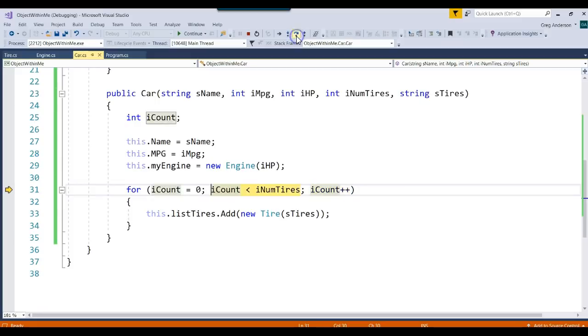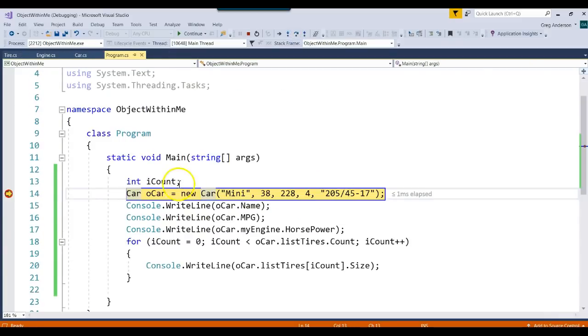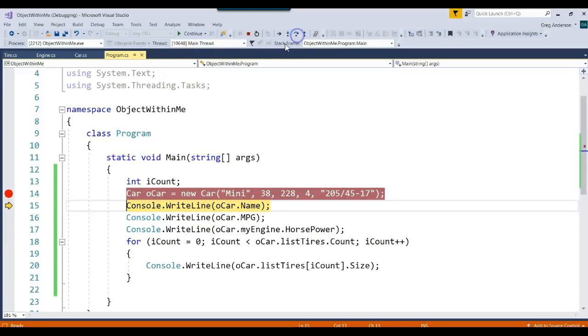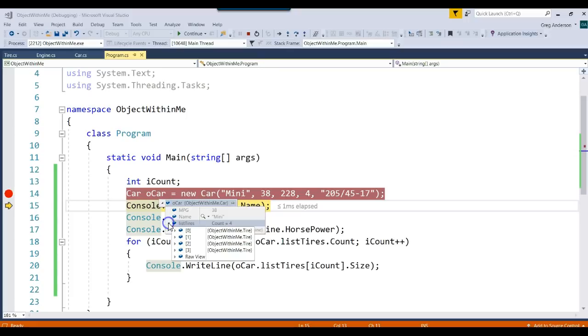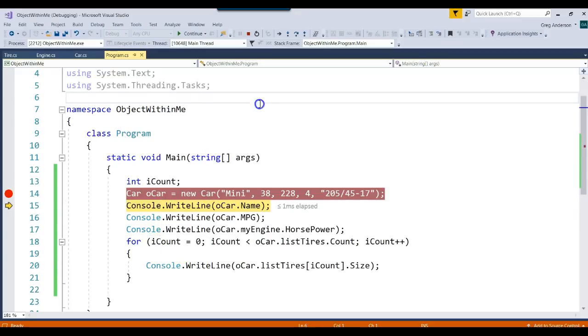So now, by the time I'm done, my car has an attribute called tires, and it has 4 objects, tire objects, and each one of them with the size description. And they could have been different values. It'd be a crazy car, but you could do that.